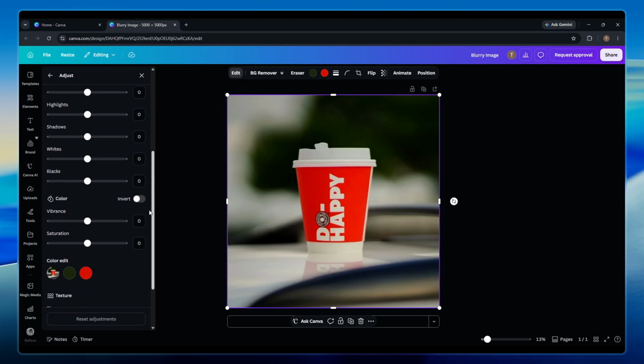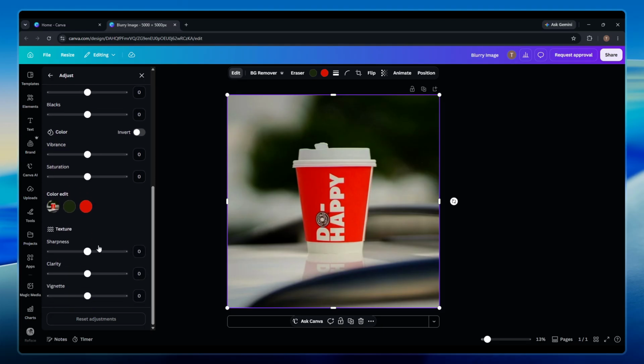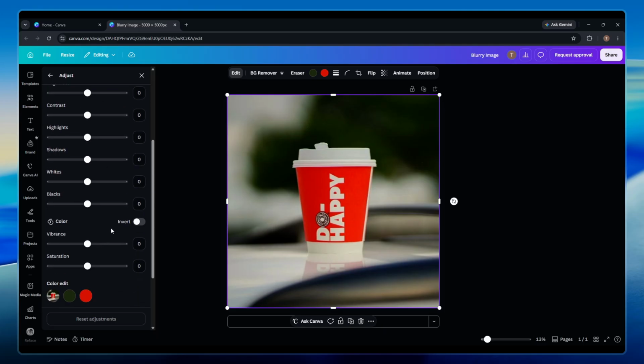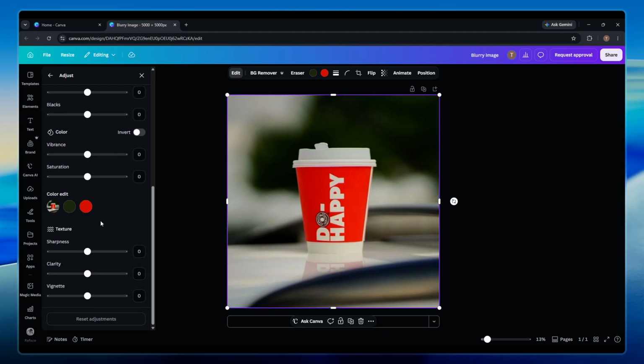From the editing menu that appears, select Adjust. This tool is particularly useful for fixing sharpness issues because it gives you precise control over how crisp your image looks. The Adjust feature is where you'll find sliders that can dramatically improve the clarity of your photo.